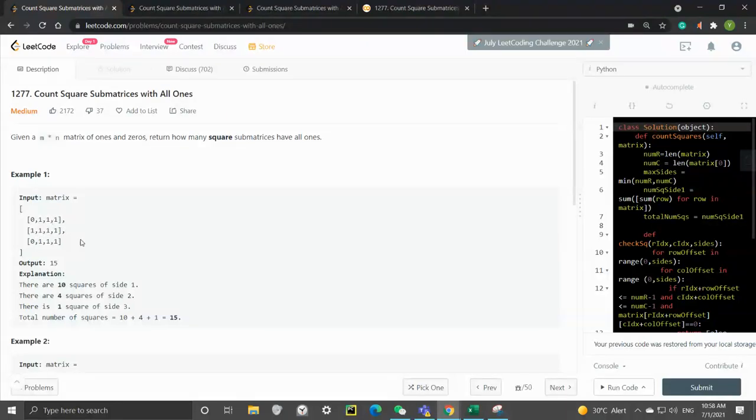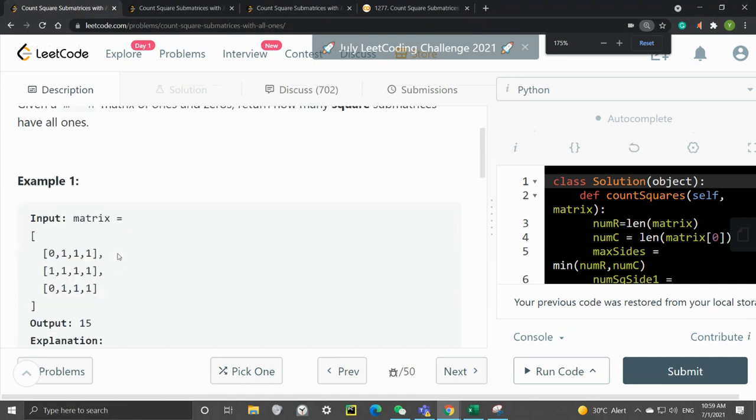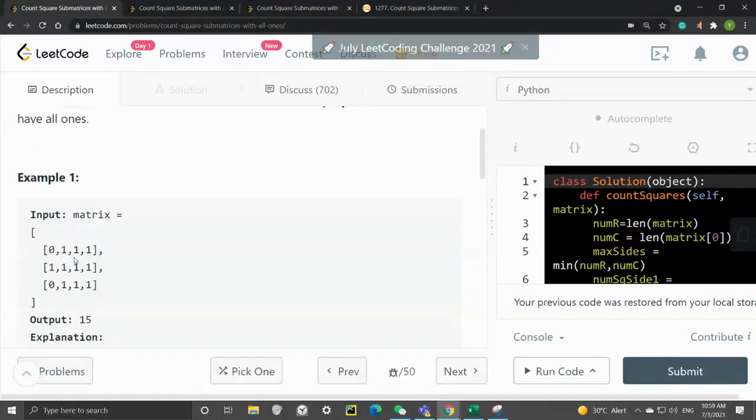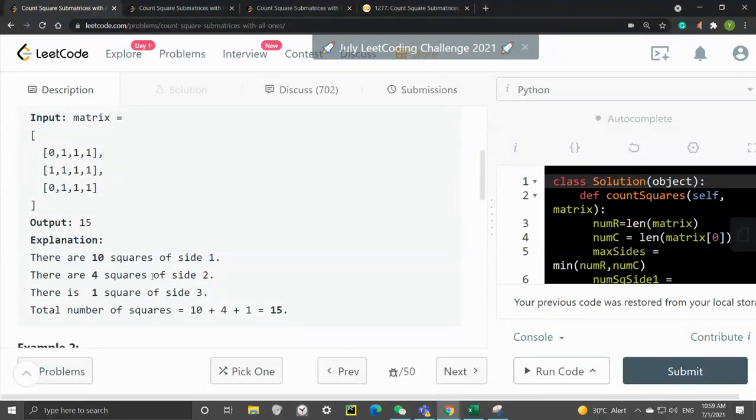This is the first one. This is the second one. This is the third one. This is the fourth one. So they are all overlapping, but they are still considered side 2. Side 3 is this bigger matrix. So yes, we have 1 square of that.